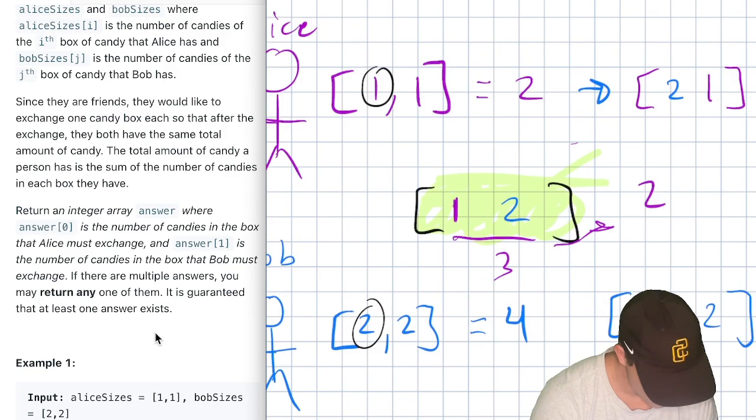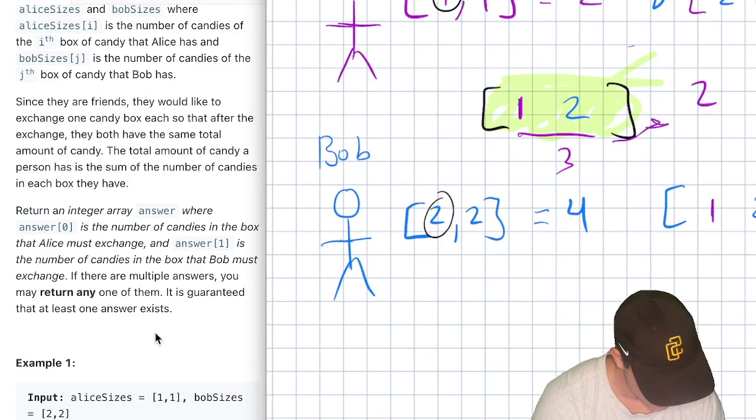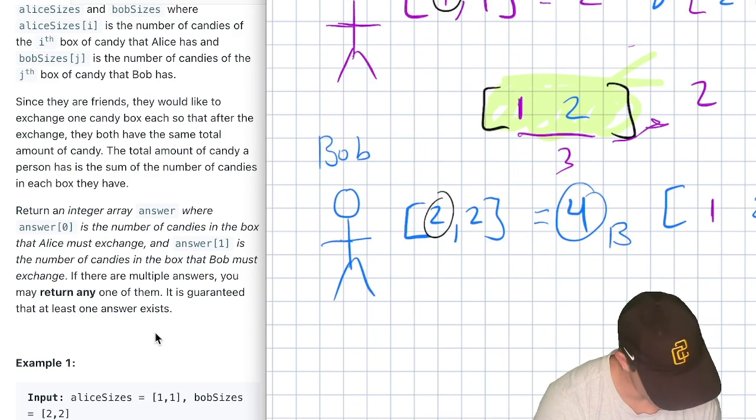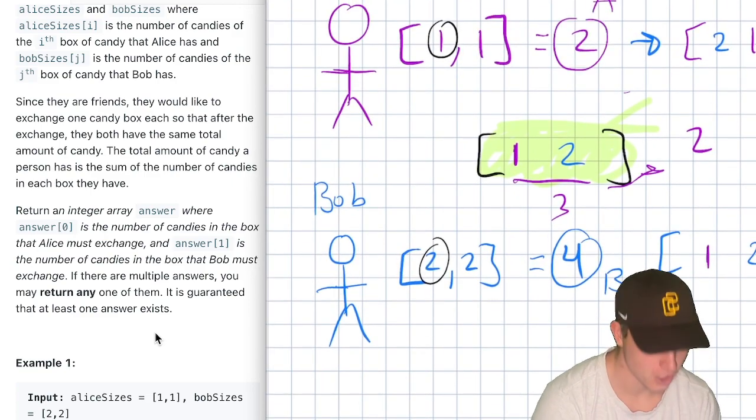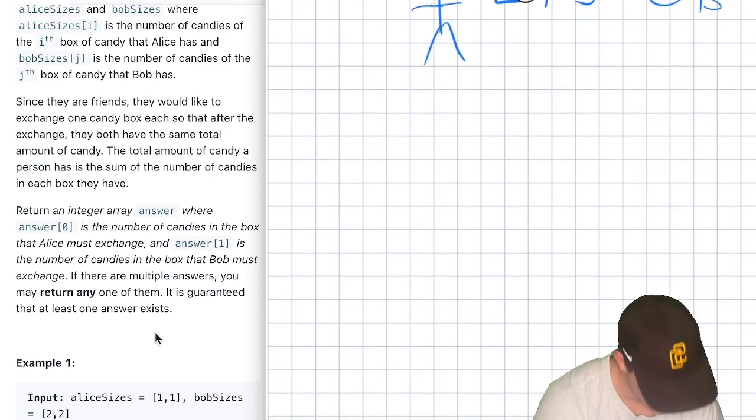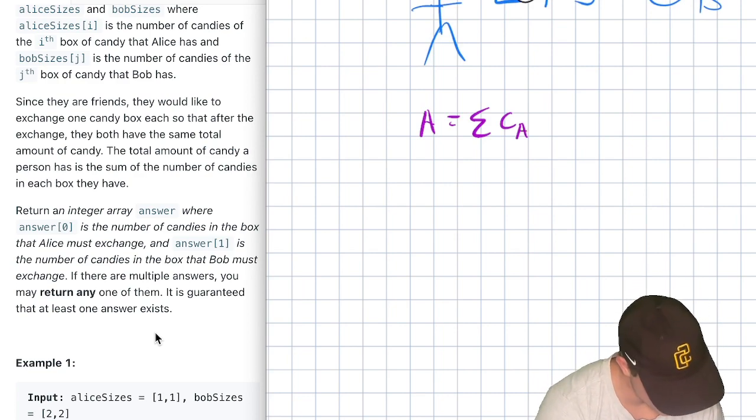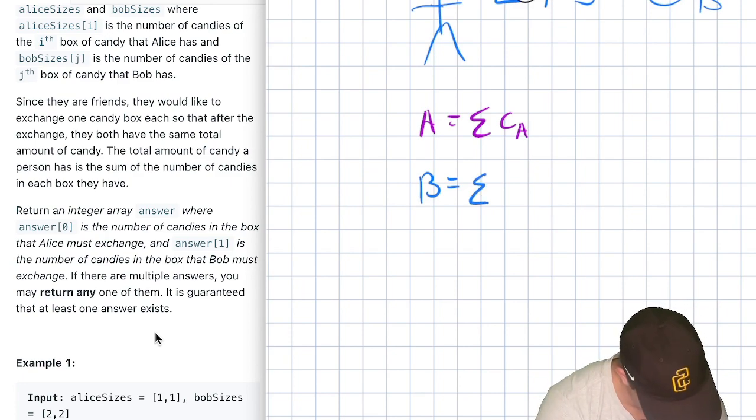Okay, now, how does that work? Okay, so what we're going to do here is we're going to call this value B. Okay, and we're going to call this value A. All right, so A is the sum of candies that Alice has. Okay, so let's do a little mathematical stuff here. Let's say that A equals the sum of Alice's candies. Okay, and let's say that big B is the sum of Bob's candies.